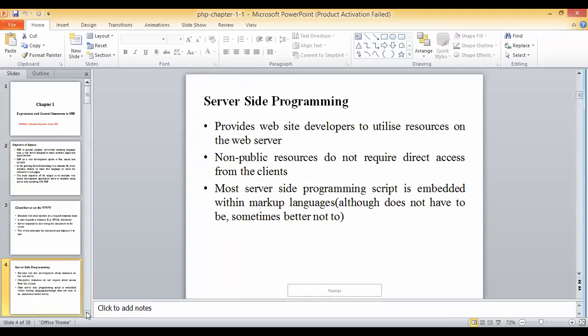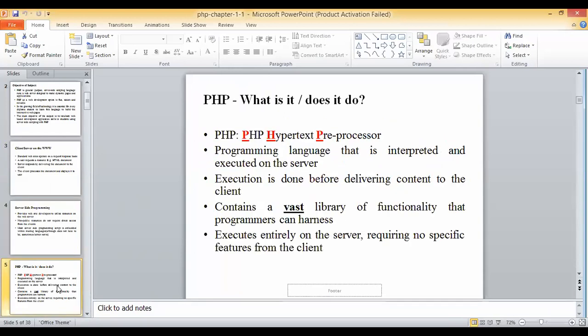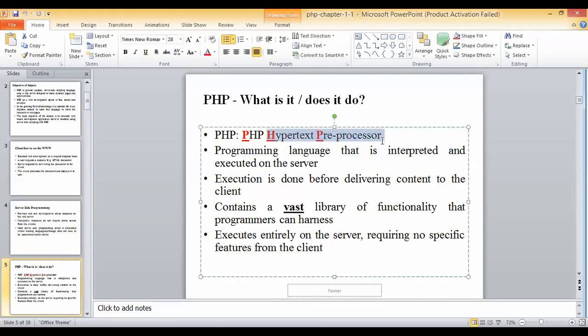which you can easily run using the XAMPP server. Means we have installed XAMPP. In that there is an Apache server on which we are going to run it. So PHP is Hypertext Preprocessor. Everyone can see over here, it stands for Hypertext Preprocessor.